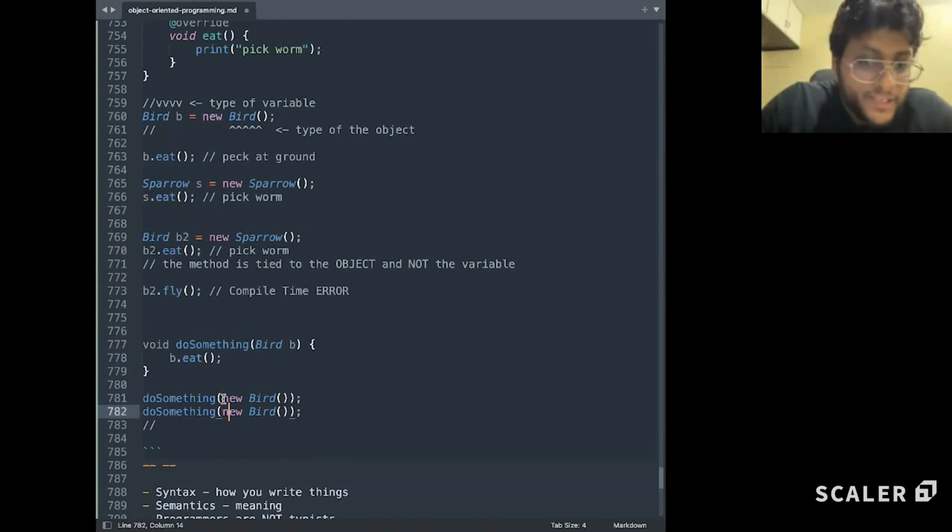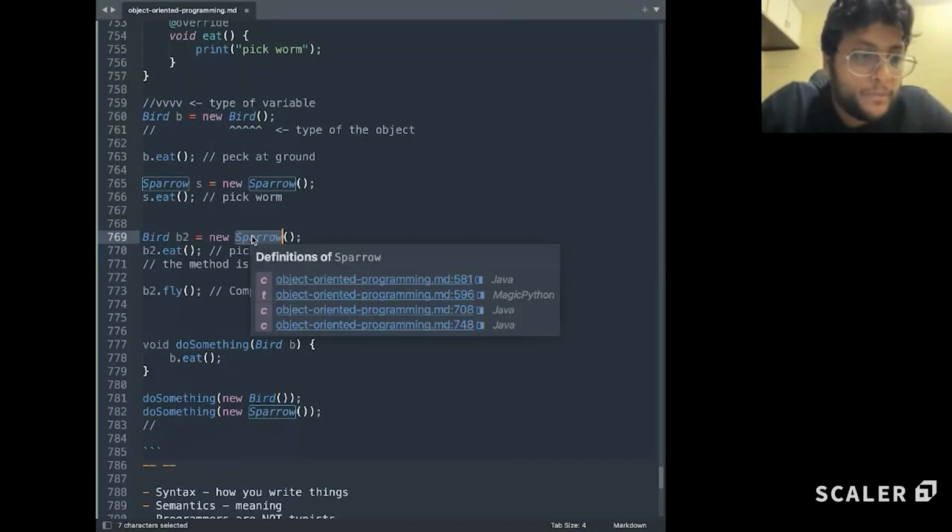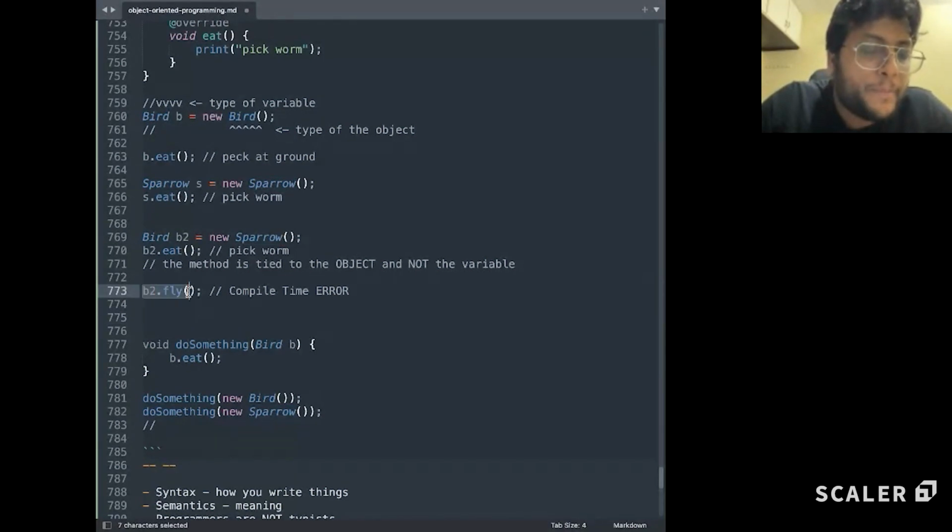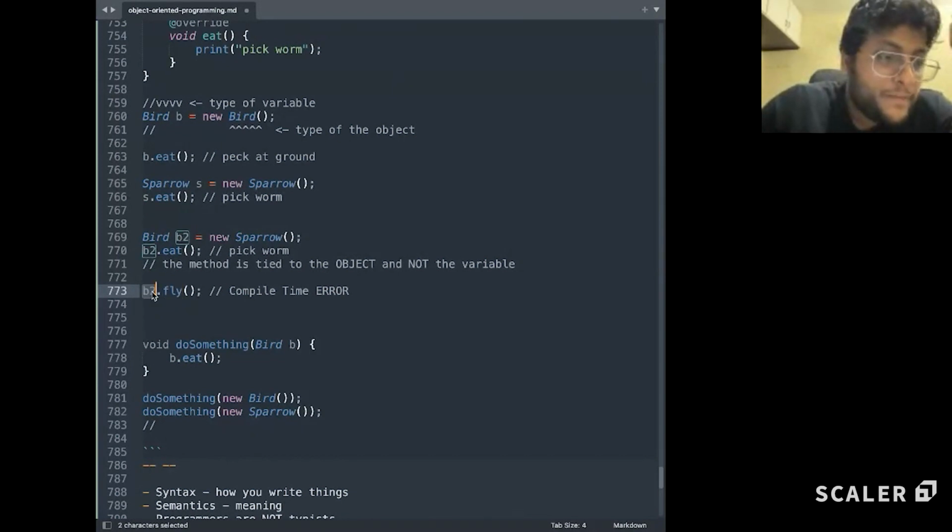This is fine, because whatever this function will do, the sparrow will also be able to do that. But calling fly on a variable of type bird will not work, even though the object is of type sparrow. The compiler will complain over here. The compiler will say, you have told me that B2 is of type bird. I don't see a fly method on B2 of type bird. Yes, at runtime, maybe the B2 that you have given me is a sparrow. But at compile time, all I know is that this is a bird. Does that make sense?